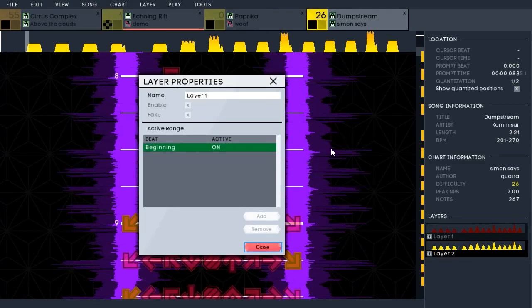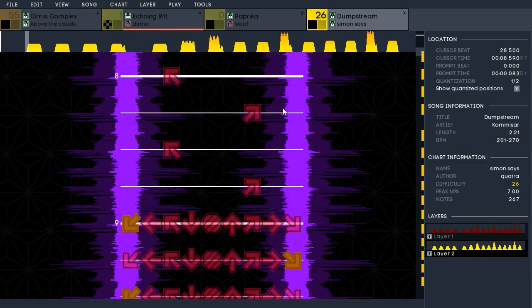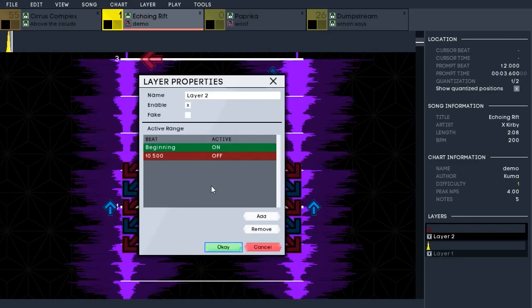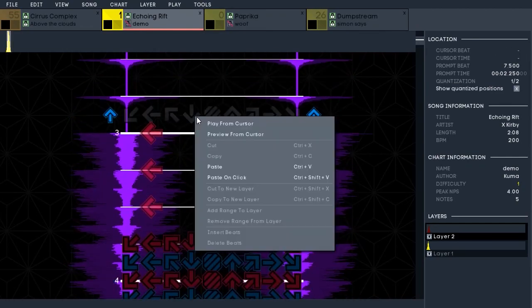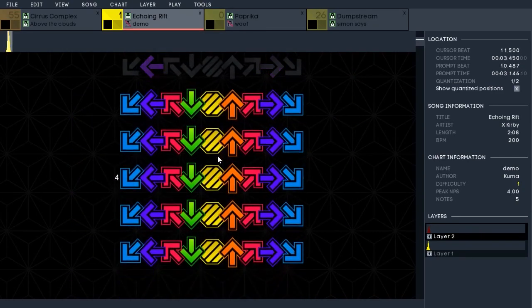Layers marked as fake are drawn as normal, but the notes are not hittable and they do not count towards score, life, or difficulty. Active range can be used to implement warp-like effects. Layers can be deactivated for specific ranges of beats, after which they will no longer display or be hittable.